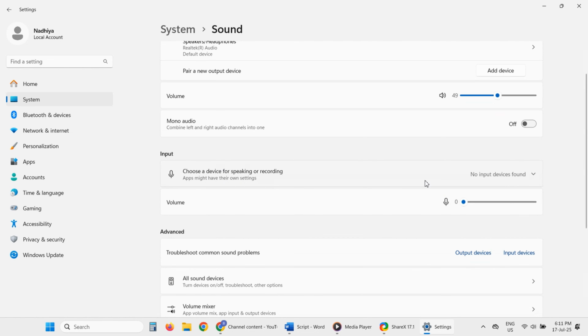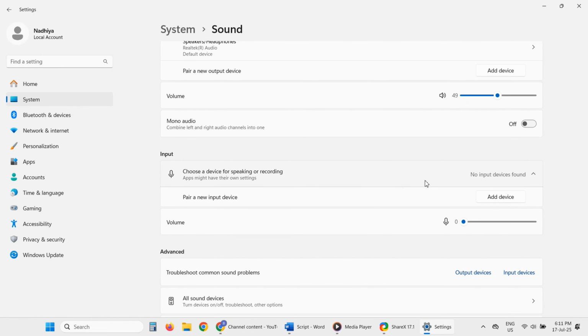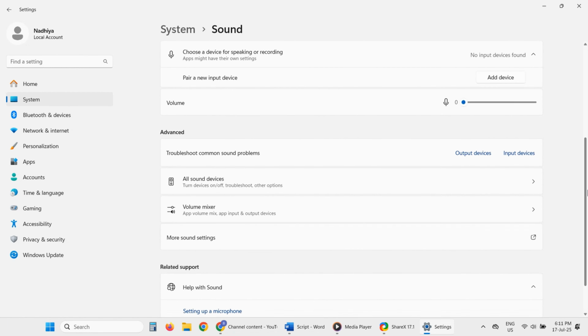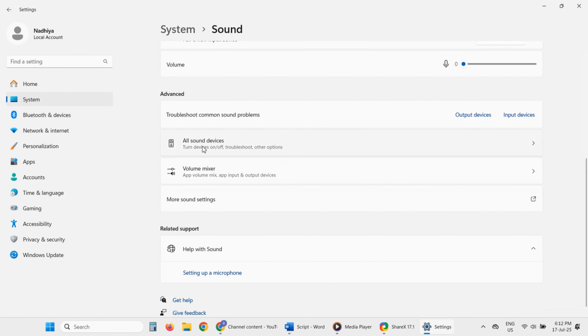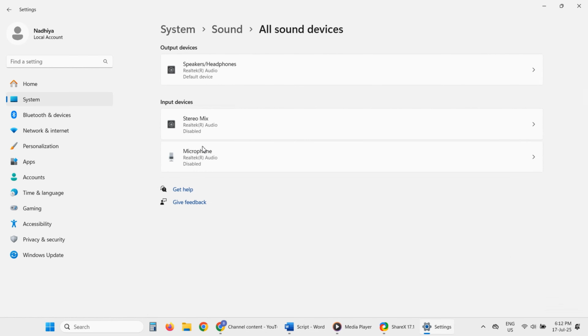stereo mix. Now you can click on this, and you can't find your stereo mix. So what you have to do is first add the stereo mix. If you have stereo mix, then you are fine. If you don't have stereo mix, you go down and click on all sound devices. Okay, here you will find the stereo mix.